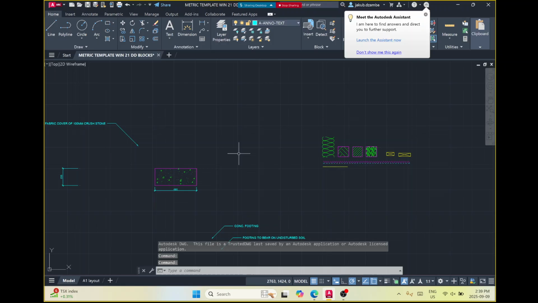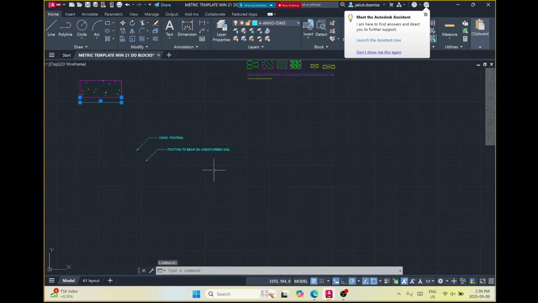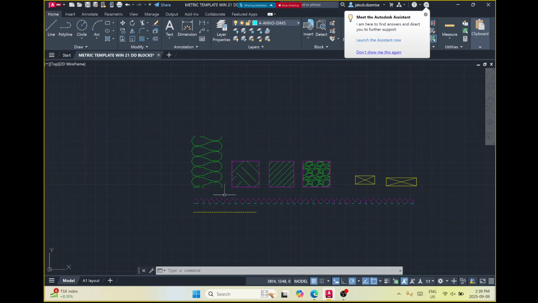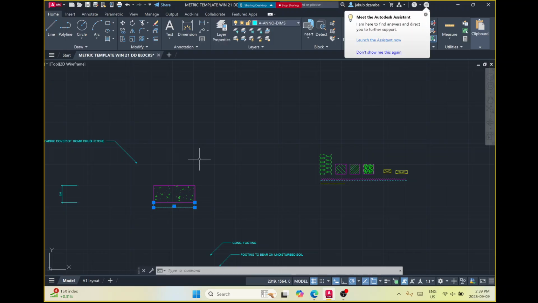So in here there's not much, but there's a little bit of information. You can already see some dimensions in there, which now we don't have to set up our own dimension style. Same goes for text. There's a couple of different hatches already set up for us as well. So as we draw, it'll make things go a little bit faster.